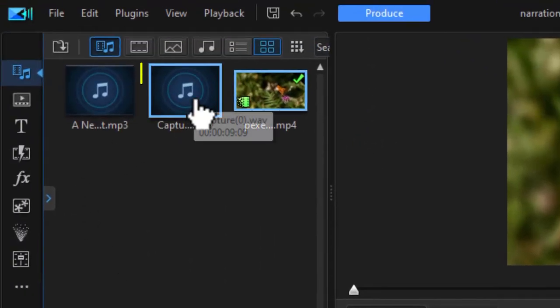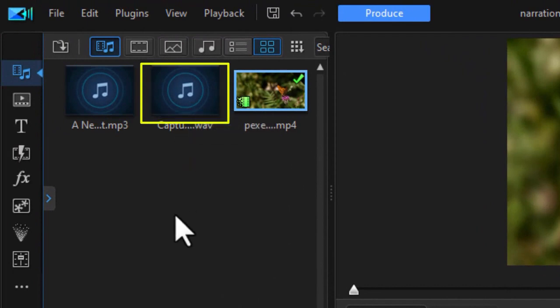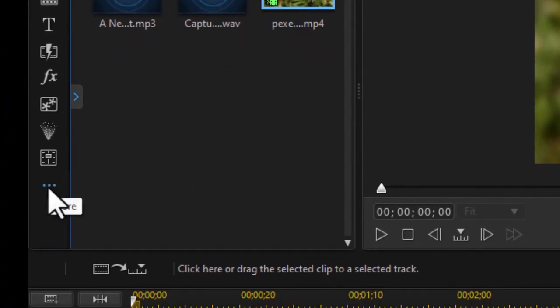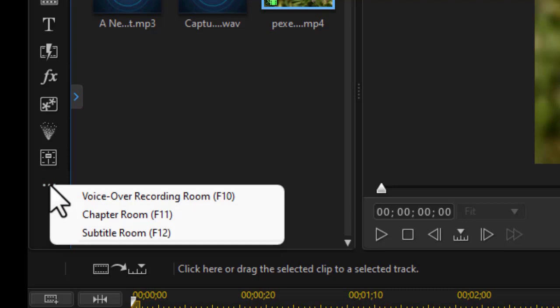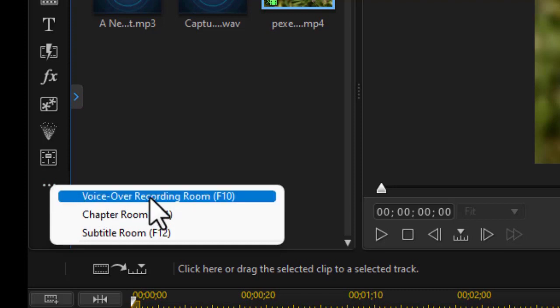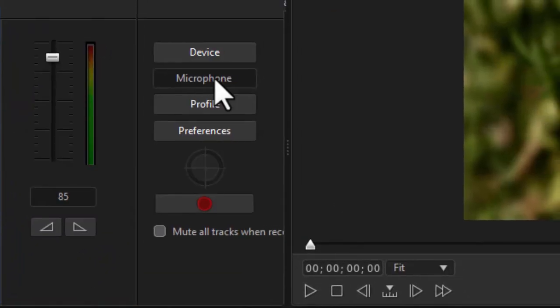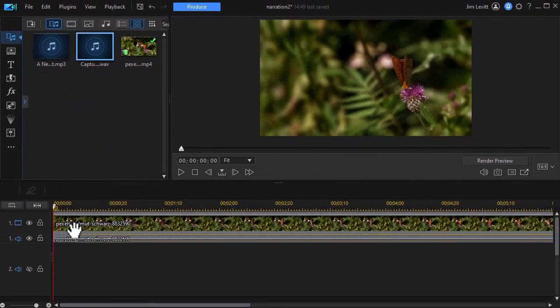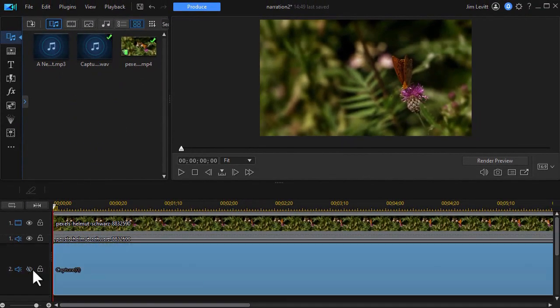Now I happen to have some narration I captured that's going to match this first slide. And if you don't have that, if you want to do that yourself, you simply click on the three dots on the left side, and go to the voiceover recording room. And then you can record the narration that happens to fit that particular segment. So I have done that already, and I have my capture. We'll drag it down and put it in track number 2.